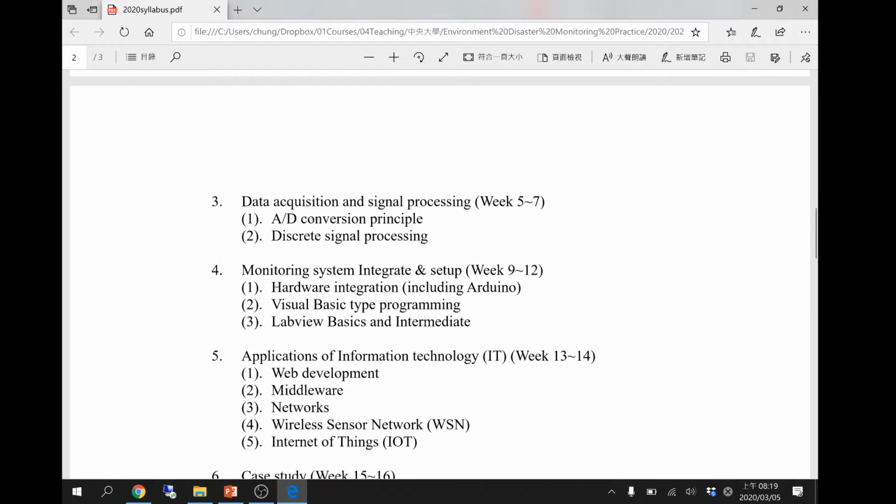Mostly the signals in our environment are analog, 就是类比的. But our computer is digital. Our computer only knows 0, 1, 0, 1, 0, 1. So how do we transfer analog to digital? There are some principles and requirements. And related to that, I will talk about signal processing.